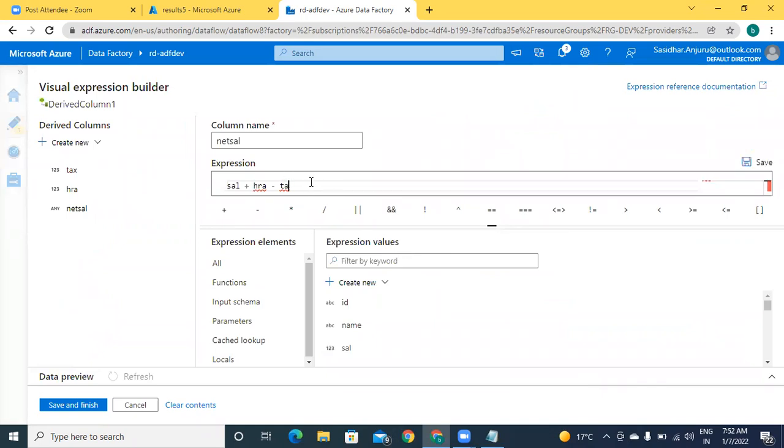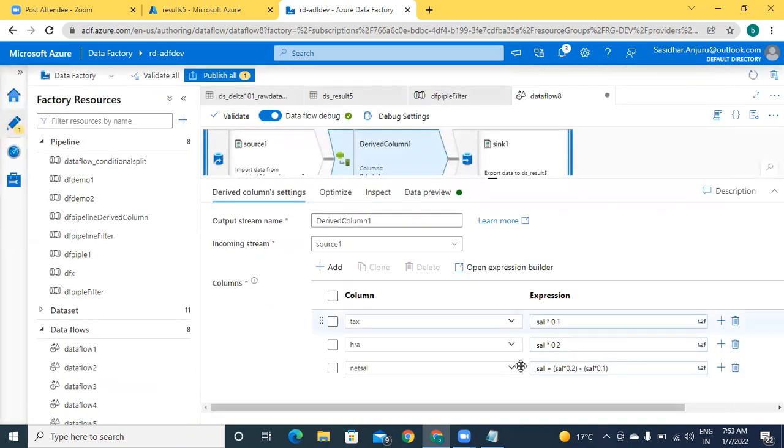In the place of HRA, I am giving in brackets salary into 0.2, minus salary into 0.1. This is for tax. Okay. Now this expression is clean. Now this is valid. So the expression is ready. Go to the inspect. You can check.